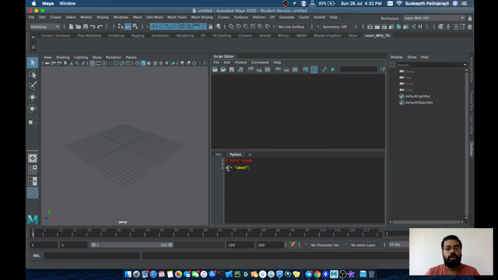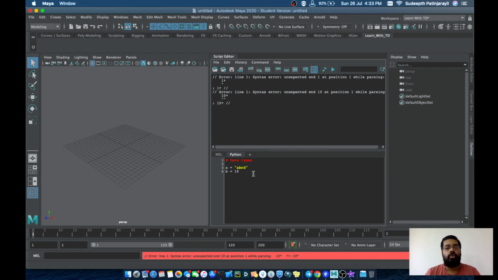Okay, so there are a lot of data types in Python. Not only in Python, in almost all languages, a lot of data types are there. String is one of the data types, and a string can be defined like this. The second data type is integer. So b equal to 10. This is an integer type.